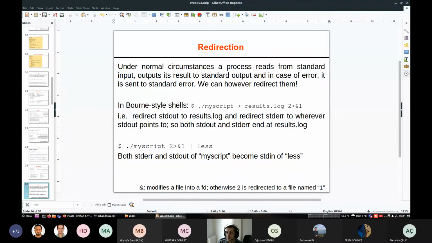Under normal circumstances, a process reads from standard input and outputs to the standard output. That's what happens by default. And if there is an error, the error message is sent to standard error. But of course, this doesn't mean that we cannot redirect them. This doesn't mean that you cannot redirect standard output to somewhere else or standard error to somewhere else. Maybe you want standard error to not go to the monitor, but to go to the log file.